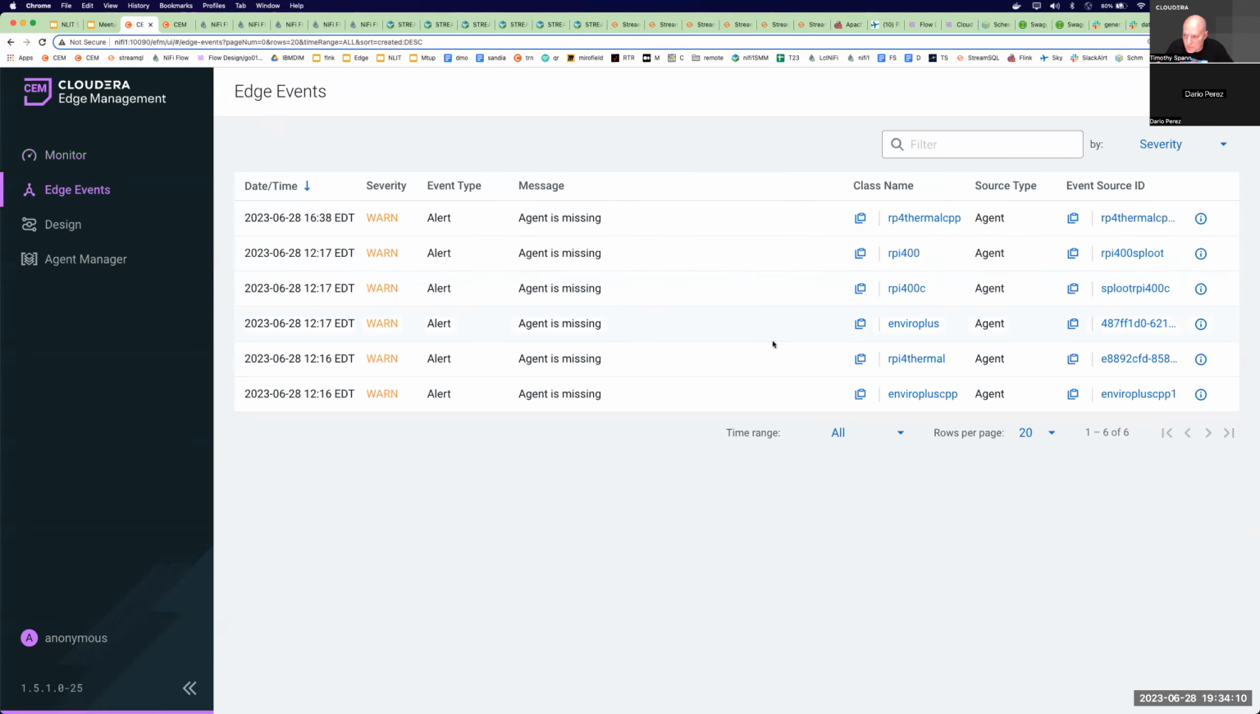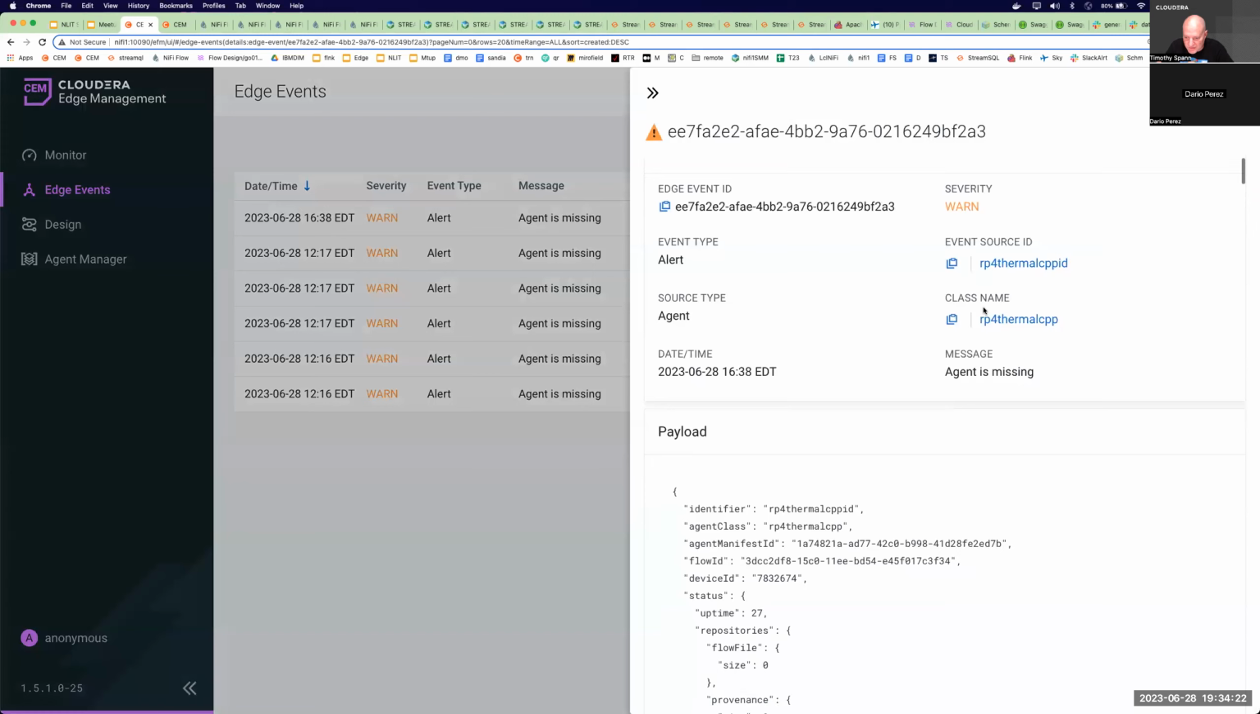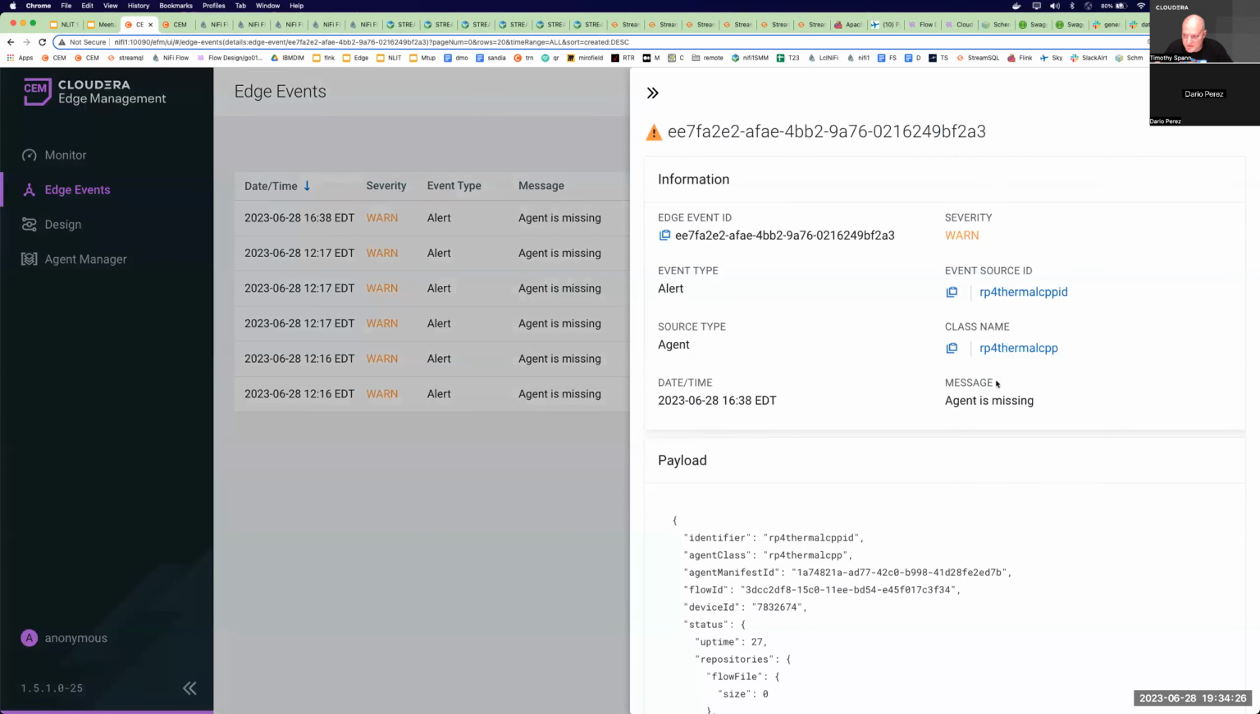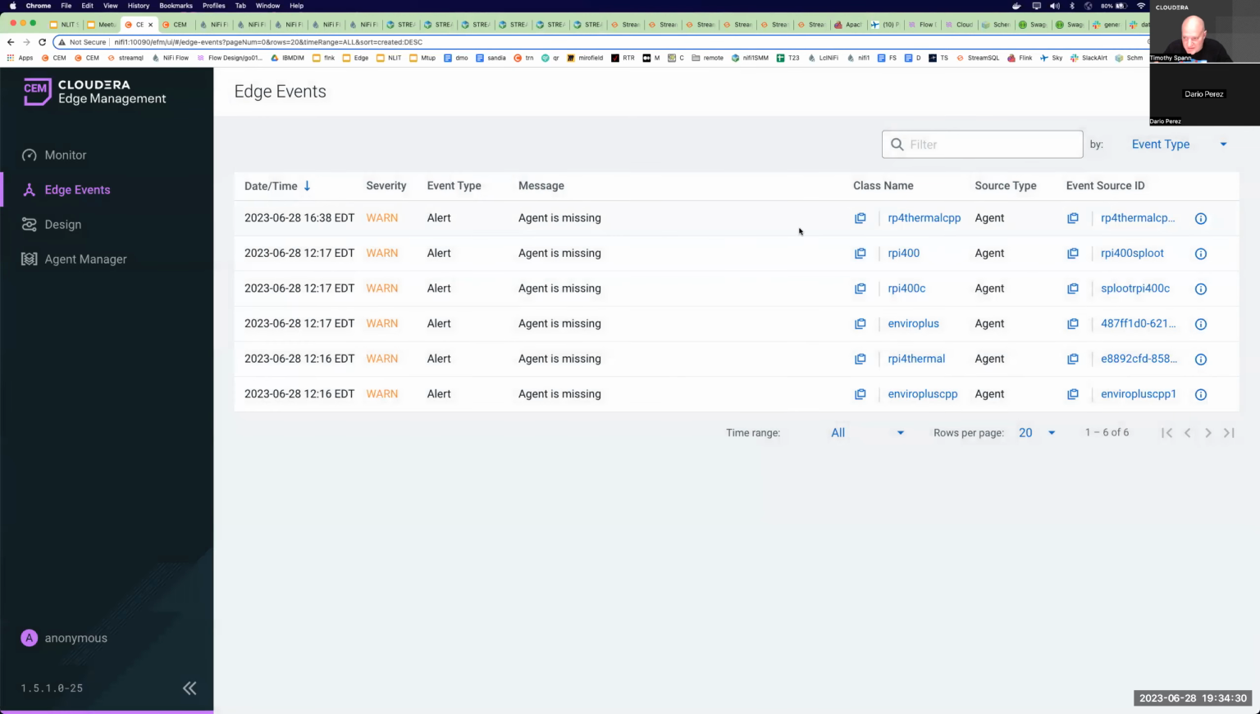Here is where different events are, and you could break them down by all the different things you see here. You could change the sorting, all that kind of fun stuff. You could drill down into them. Again, everything you see here can be grabbed with REST. So if you don't want to have to use the tool, this is a good way to see a summary of things going on.